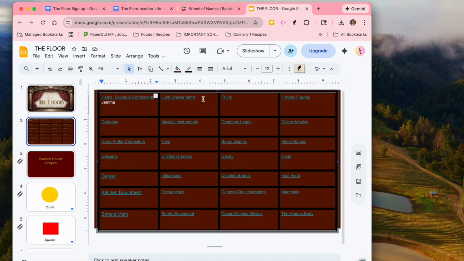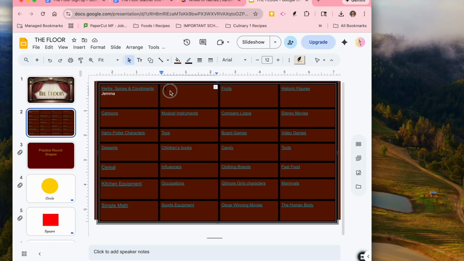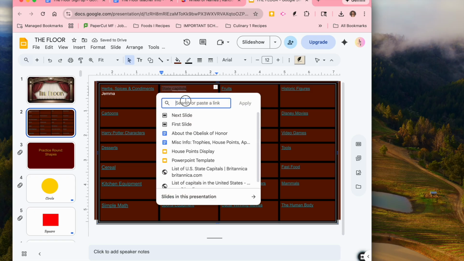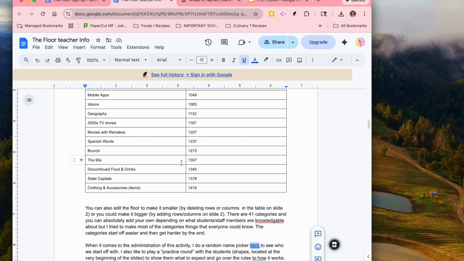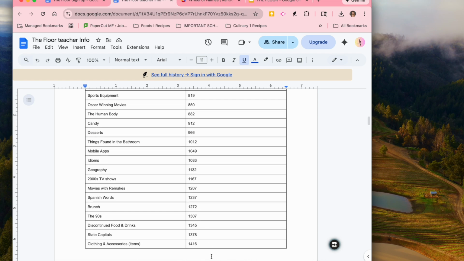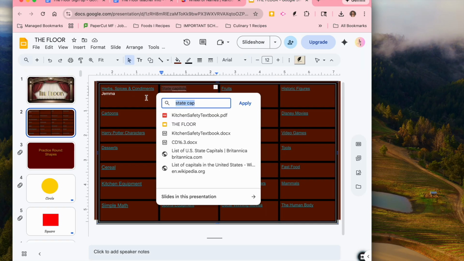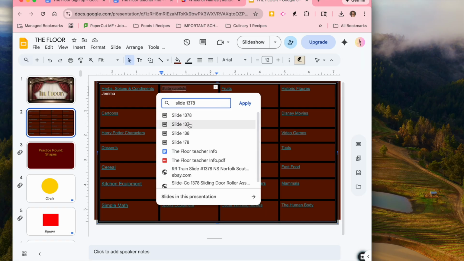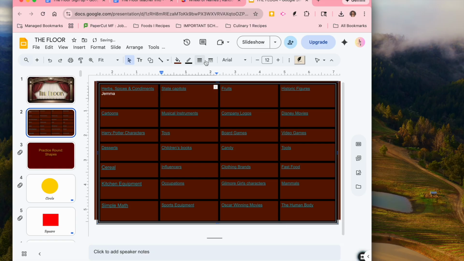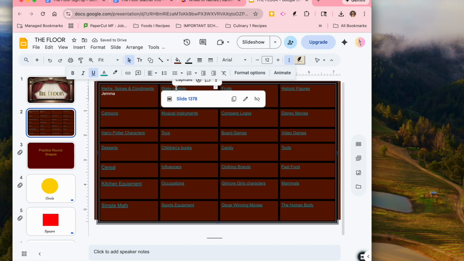Okay, so to change these categories, say nobody signed up for junk drawer items, but they did sign up for state capitals. I type in state capitals, okay, and then I highlight it, Command K. So I go over to floor teacher information, and then I look up state capitals here. It's 1378. So I type in slide 1378. Okay, and then I will start there. Then I put the student's name here, so like Andy. Okay, you can change these to link to whatever they need to link to.